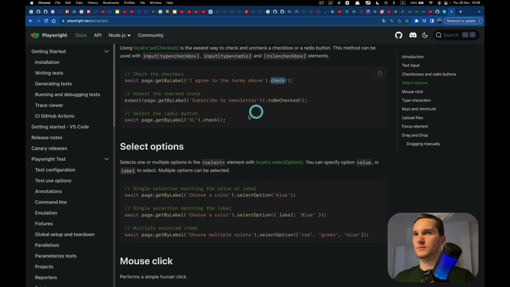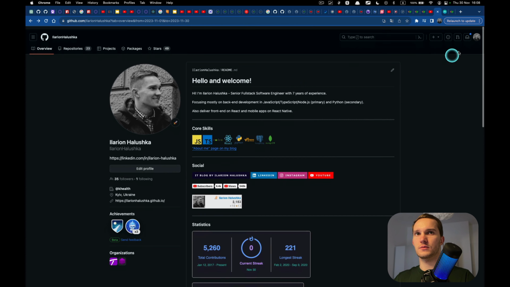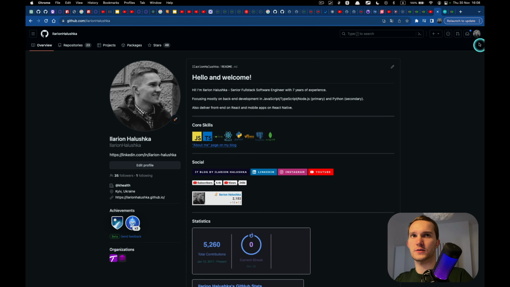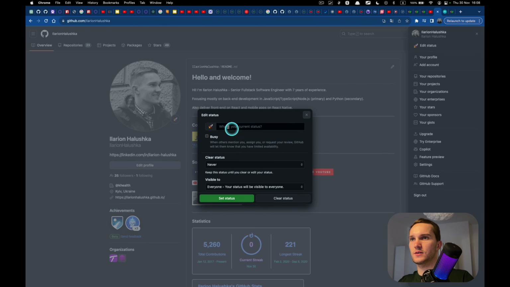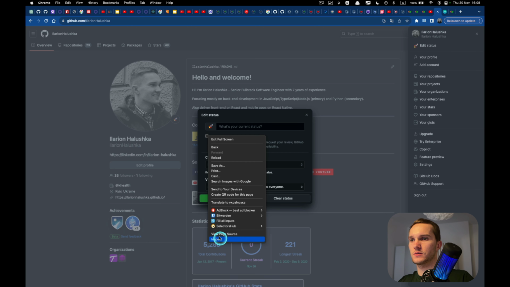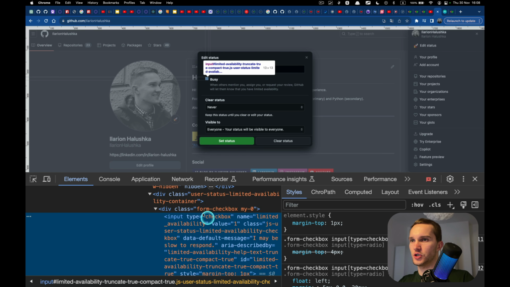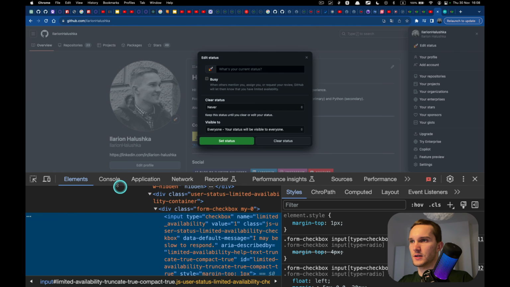Okay, checkboxes are just, can I show you some example? I'm not sure, maybe somewhere on GitHub settings. Your profile. Yeah, I should have some projects, repositories. Edit status. Oh, here's a checkbox. And we can check it. Input type checkbox, perfect. Okay, let's copy. Copy selector. Boom.